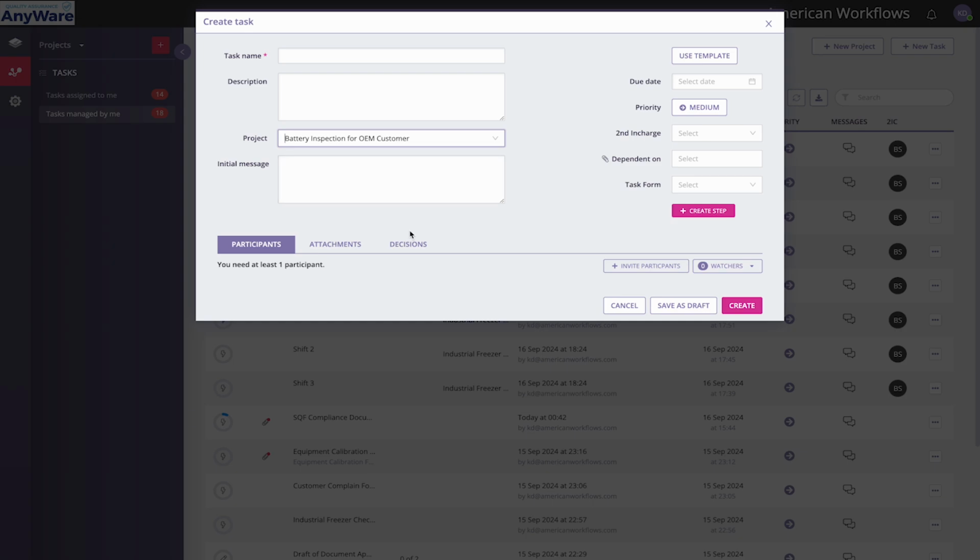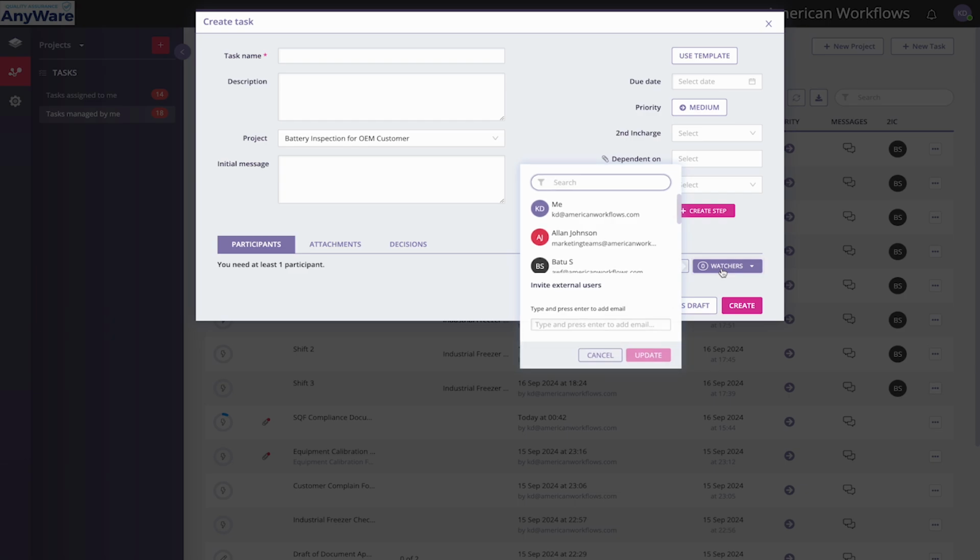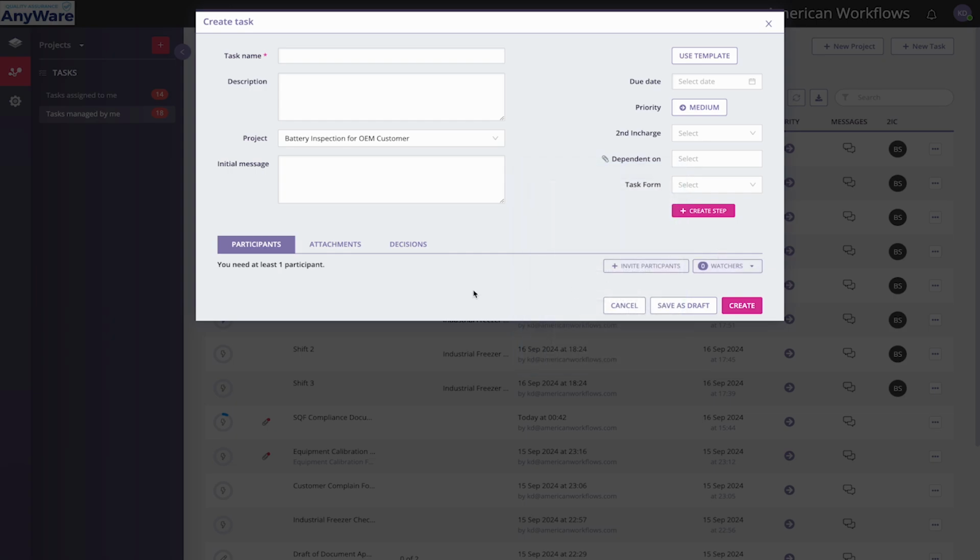You can also click choose participants. We can hit invite participants, and we can choose all the people who are going to be in this task. We can also add watchers as well. So what are watchers? Watchers are people who are not hands-on in the project, but they are managing, like viewers. This can be a project manager, supervisor, admin, and so forth. So those are the watchers.